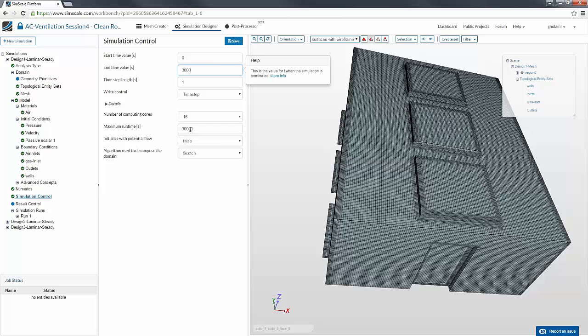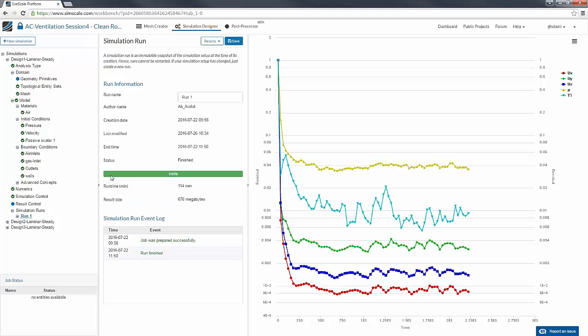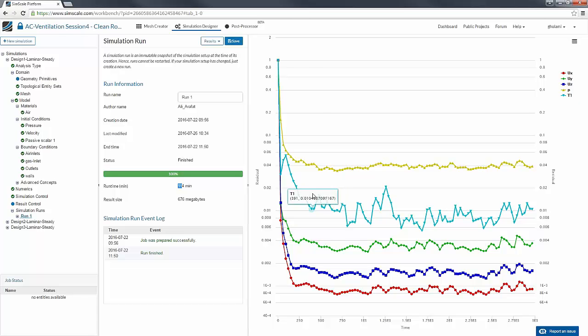I put a maximum runtime of 30,000 seconds to just make sure my simulation does not run longer than that, and that should be it. So here is the run. You see it ran. It took about 114 minutes, a little less than 2 hours. You can see the convergence plots very nicely converged here.